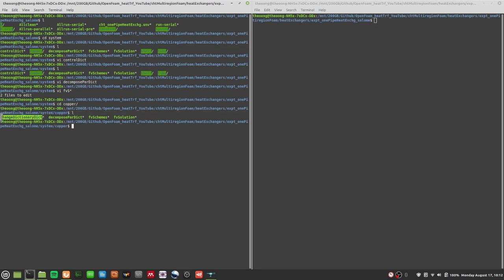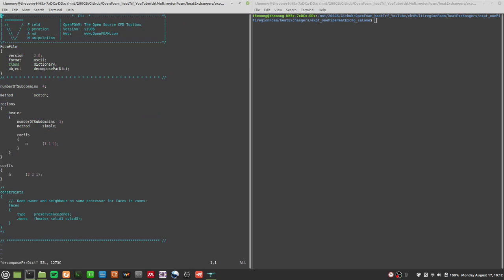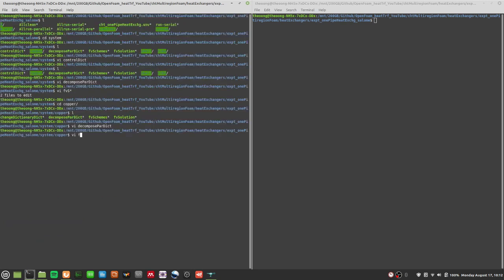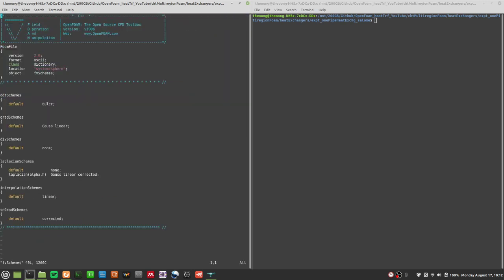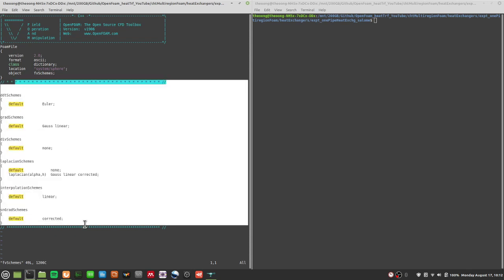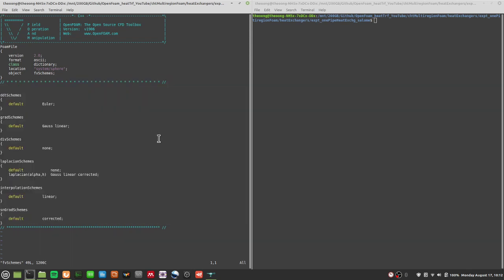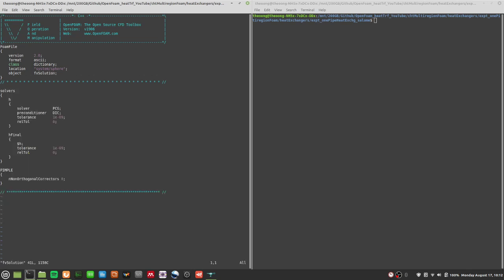Change dictionary, decompose parallel dictionary, FV schemes and FV solution. The latter three are of course easier to do. So decompose parallel dictionary, same, you have a Scotch method. Then you have FV schemes and FV solution. Okay, so just copy and paste whatever schemes you have for solid regions, you can use that exactly. Don't need to think too much.